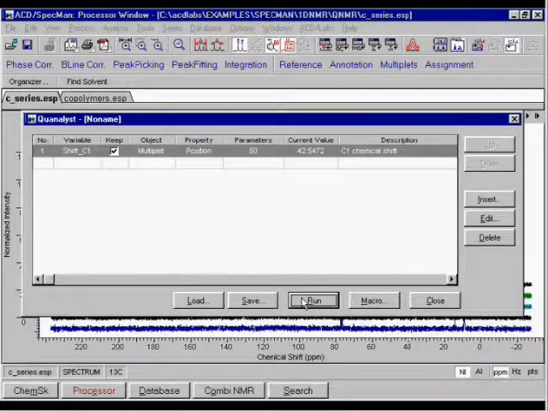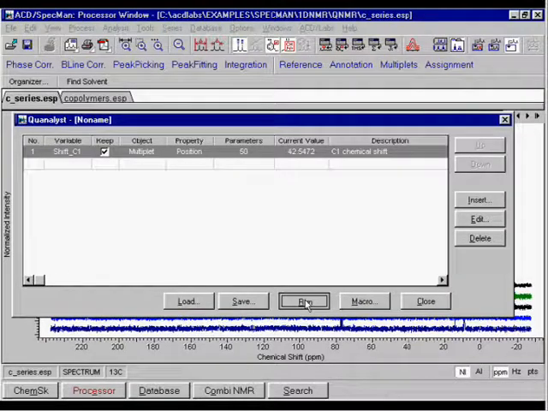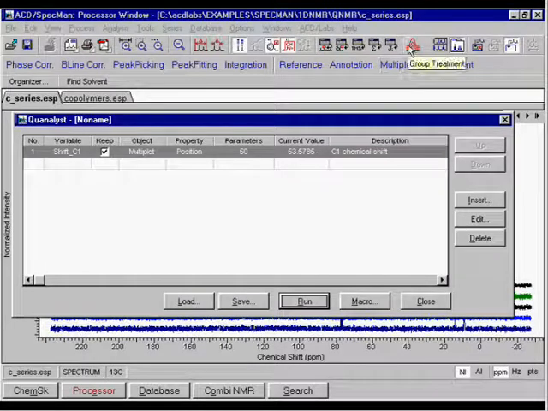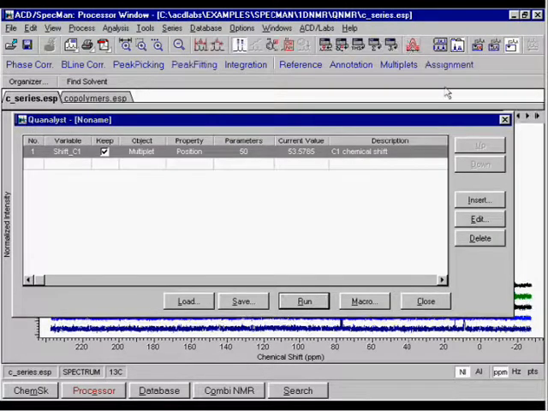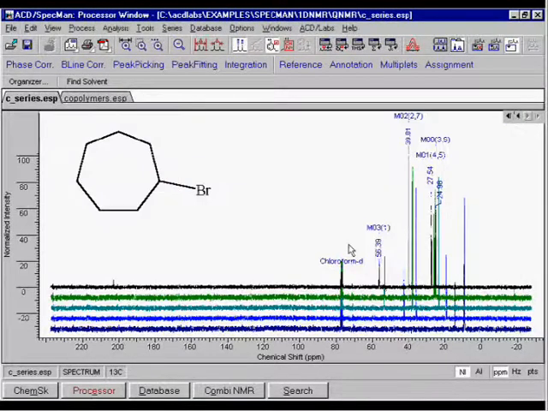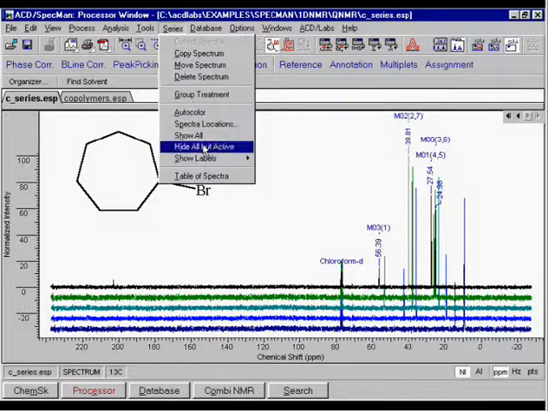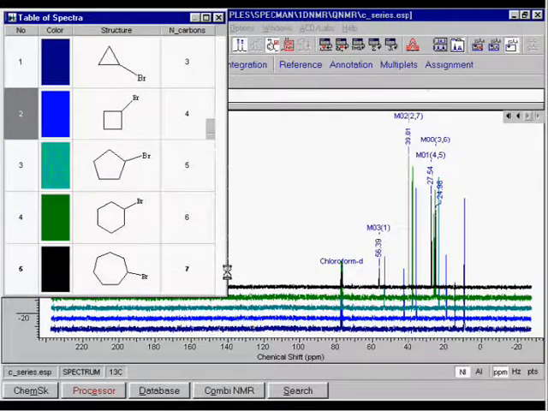To calculate this value for the rest of the spectra, we can switch to another spectrum in the series and repeat the script. However, a much more efficient way is to turn on the group treatment mode and apply the script to all of the spectra simultaneously. Now, Quanalyst shows the result for each spectrum while we navigate through the series. These results can also be shown in the table of spectra. In the Tables Options dialog box, we can find the Shift C1 value and select it to be displayed in the table.